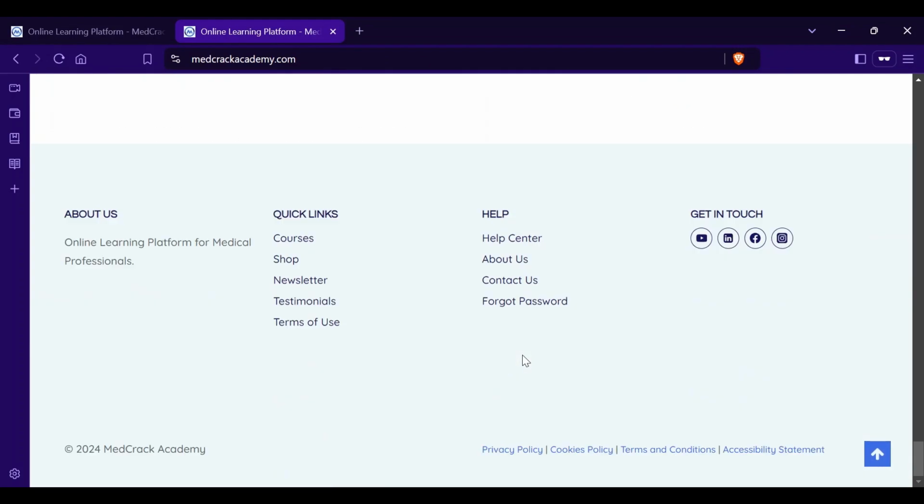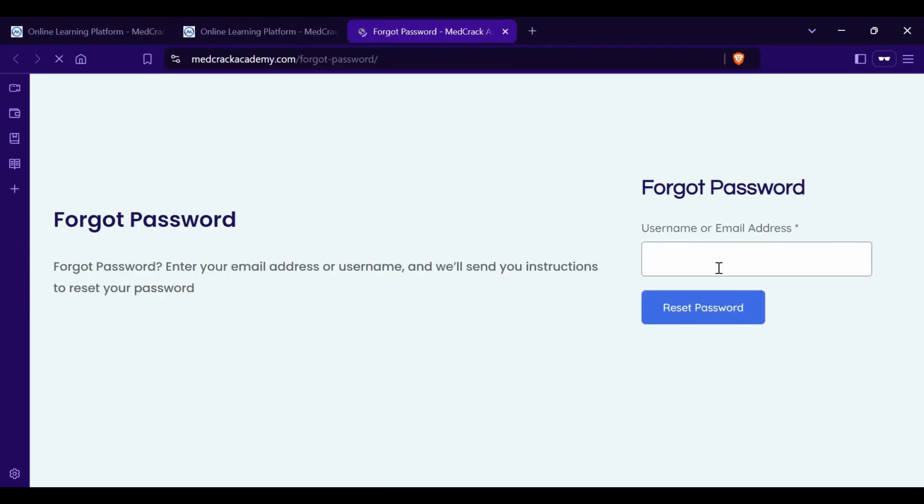Alternatively, you can also reset your password by scrolling to the bottom of the homepage. In the Help section, click on Forgot Password.